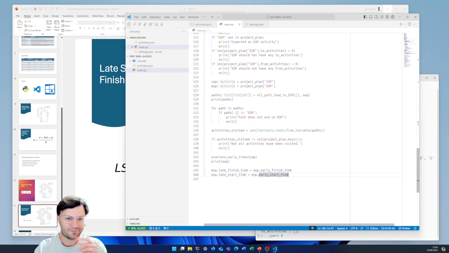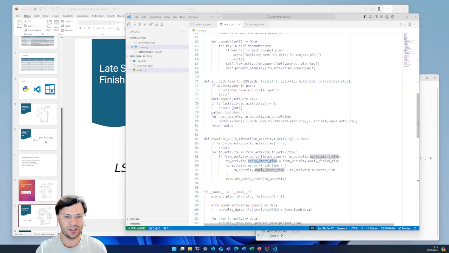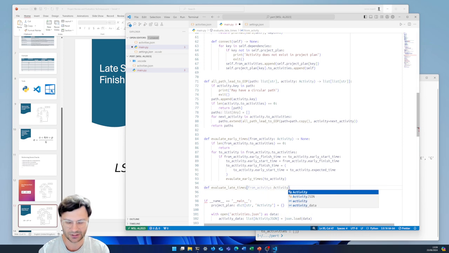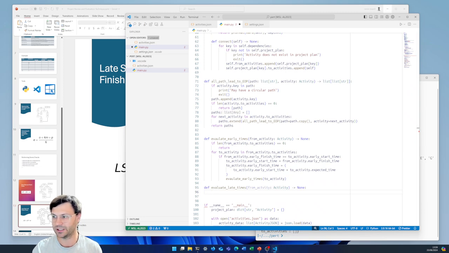Okay, and now we want to do evaluate late times, which is another function similar to early times, just reversing backwards. So it's going to follow a similar format. So evaluate late times. Again, we'll use the same syntax. So we're going to say from the activity we're at to the next activity. And again, it's going to return none because it's just going to iterate and update the values internally.